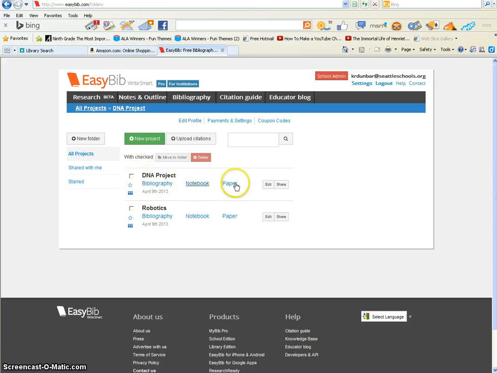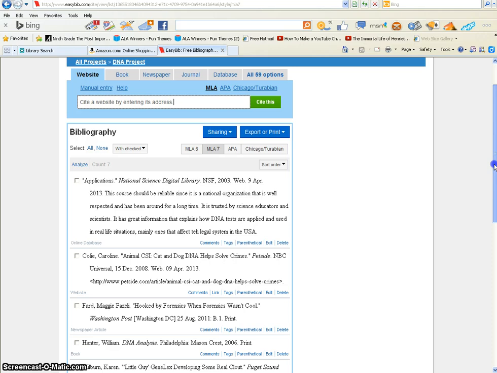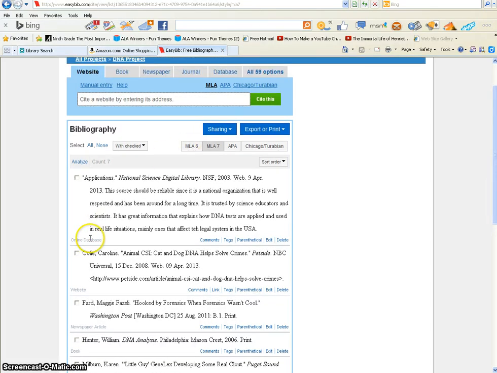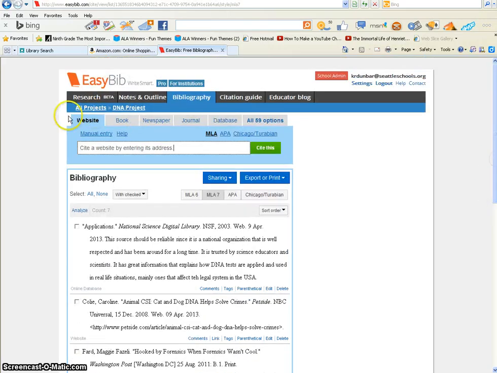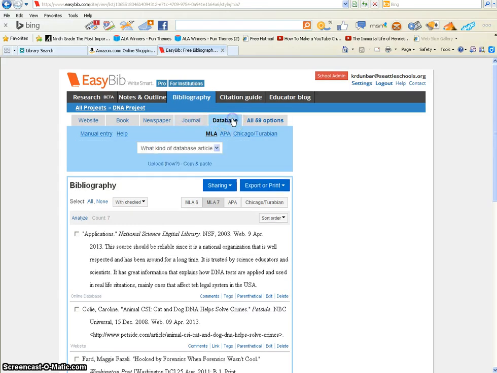So there's three things you can use for each project: a bibliography, a notebook, and of course your paper that you write. But right now I'm going to show you the features just of the bibliography, so I'll click on that. And I already have some entries here for examples. You'll notice the keys at the top, so I can cite a website source, a book source, a newspaper source, a journal source, and a database source.